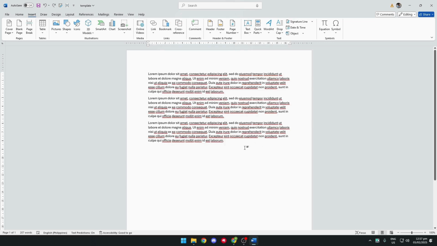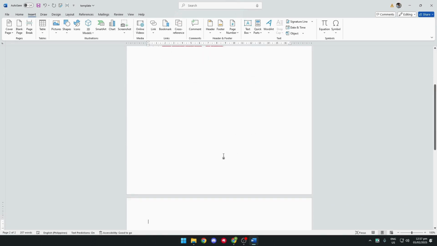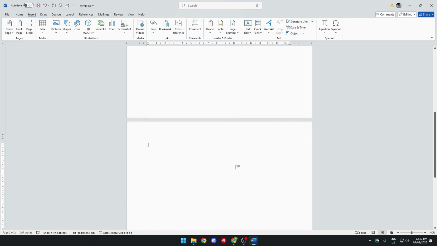But what we can do is, we can go over here to the Insert tab, we can click on Blank Page, and that will open up a new page for us to copy and paste our content to.